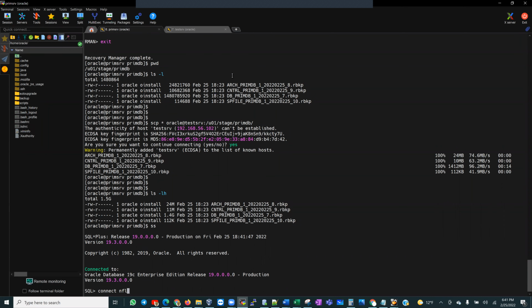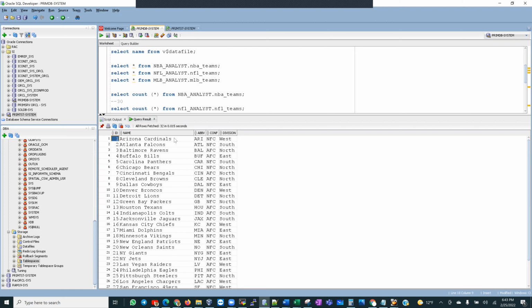So basically, this is just kind of a listing of all the 32 football teams. Each one of them has an ID, 1 to 32, the abbreviation, the conference in which they play, and the division in which they play. So the Cardinals, of course, are Arizona. They are part of the NFC conference, and they are in the West Division.